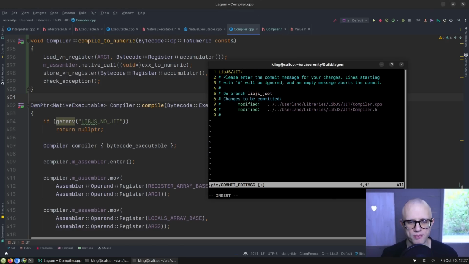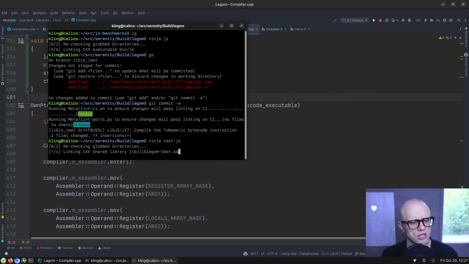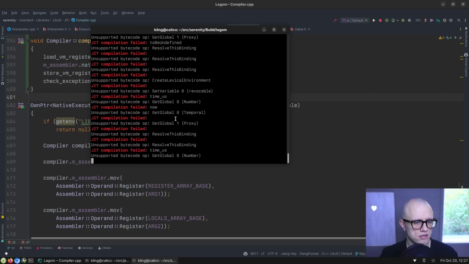LibJS JIT: implement compile for the ToNumeric bytecode instruction. Yes. I wonder how test.js is doing, by the way. It's very noisy.